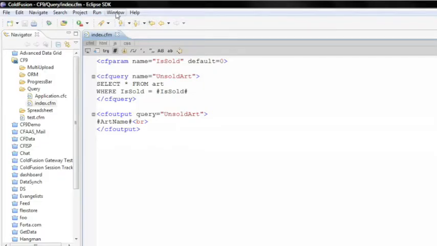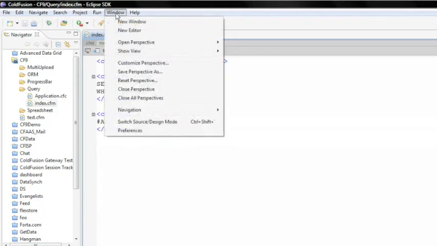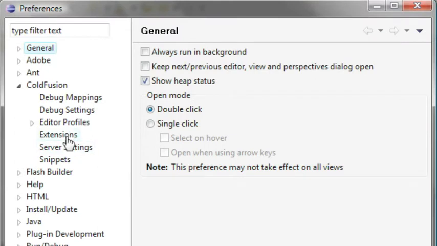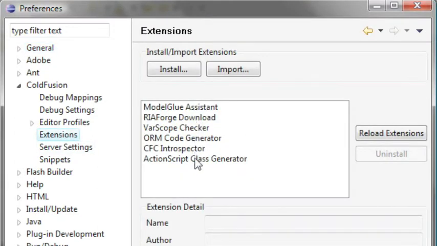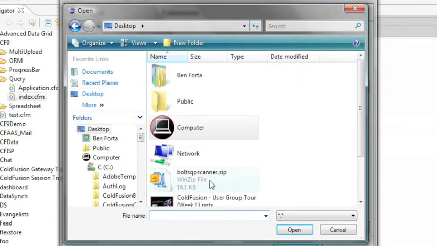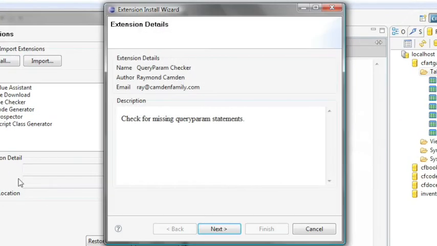Now, over here, if I want to install that, I have the zip file now locally. I've downloaded it. I just go to Preferences and go to ColdFusion and go to Extensions. And you see a whole series of extensions already installed. I've got a Model-Glue assistant, a variable scope checker, code generators, an ActionScript generator, lots of them. And I'm going to install another one. So let me tell it my desktop. This is the zip file with the query scanner.